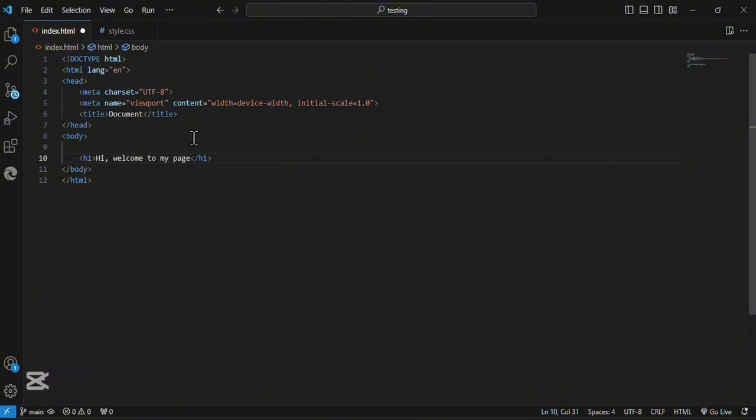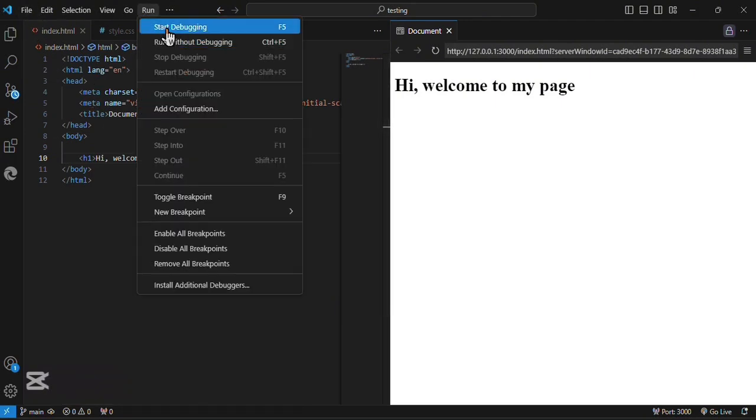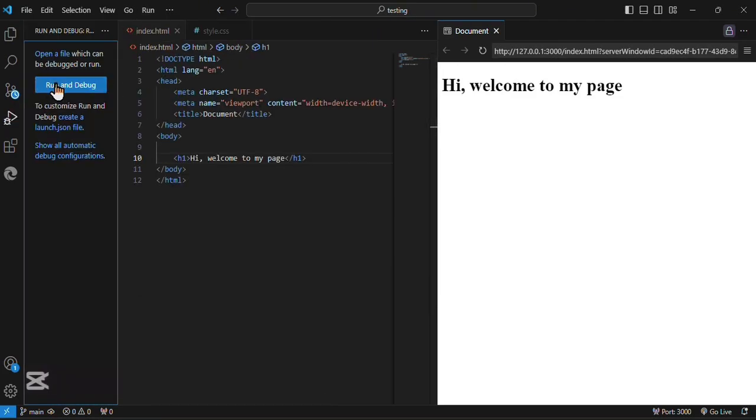If you've installed all those extensions I showed you, you'll be able to have a preview from your VSCode here. So you can see it, hi, welcome to my page. It shows. An alternative way to do that is to go up and click on Run. You see Start Debugging and Start Without Debugging. Just click on Start Without Debugging. You can see the shortcut there too.